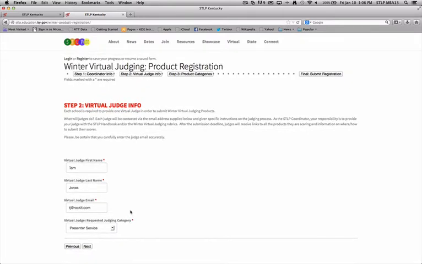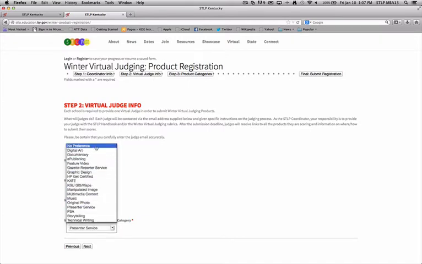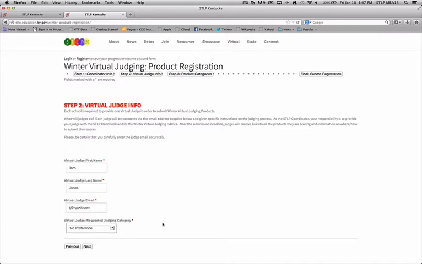So here on the virtual judge page, I also need to make sure everything's marked with an asterisk, and all of these fields are marked, so I need to fill in each one of those. And on the requested judging category for your judge, if they don't have a preference, they can just choose no preference, and we'll find a spot for them where we could really use their help. Then I'll click next to go to choose the product categories I'm going to register for.